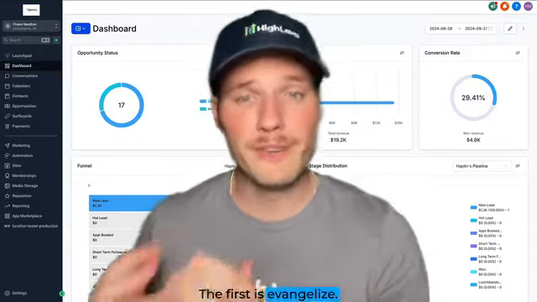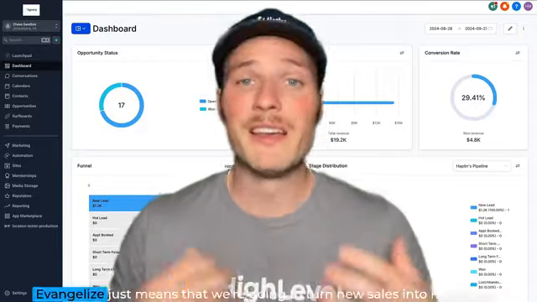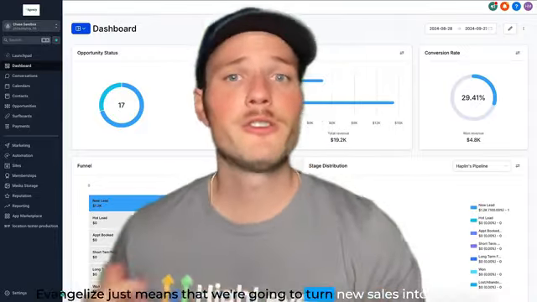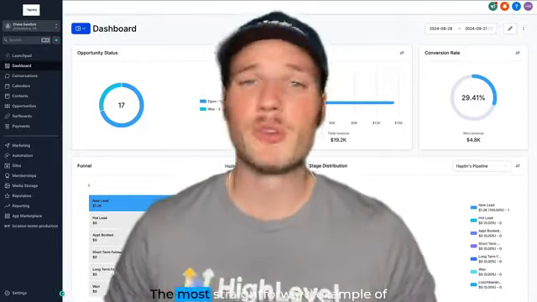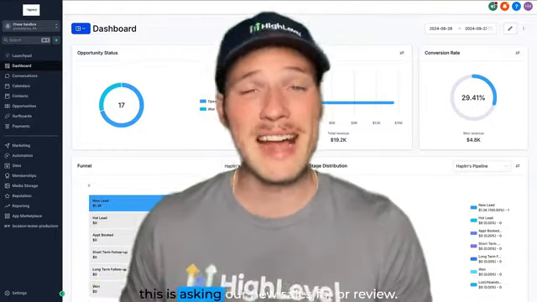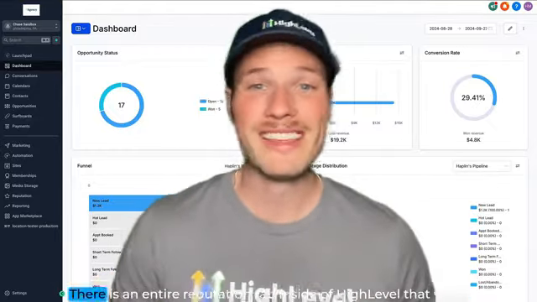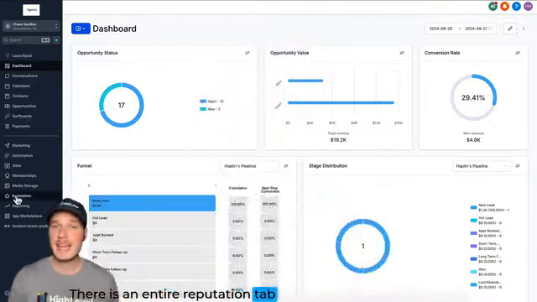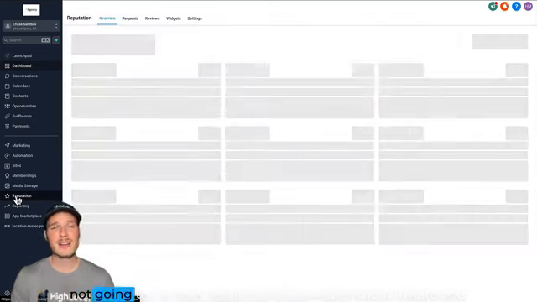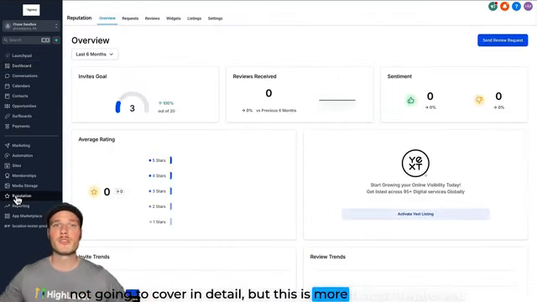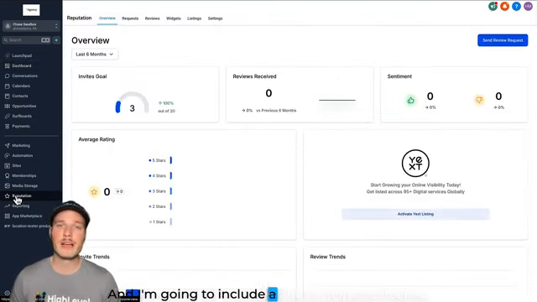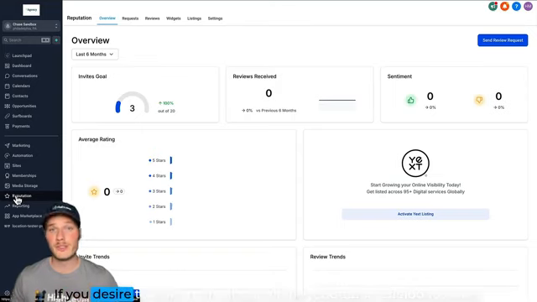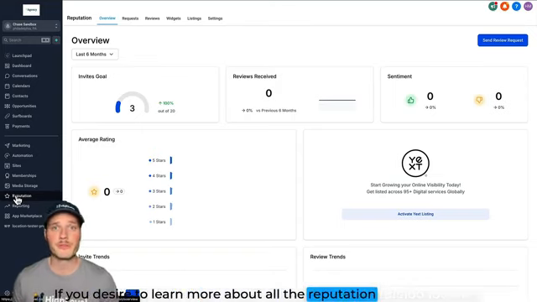The first is evangelize, the second is reactivate. Evangelize just means that we're going to turn new sales into reputation. The most straightforward example of this is asking our new sales for a review. There is an entire reputation tab inside of High Level that we're not going to cover in detail, but this is more to just inspire you, and I'm going to include a link to help docs below if you desire to learn more about all the reputation related features.